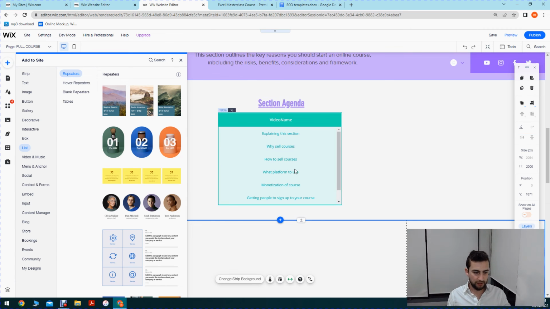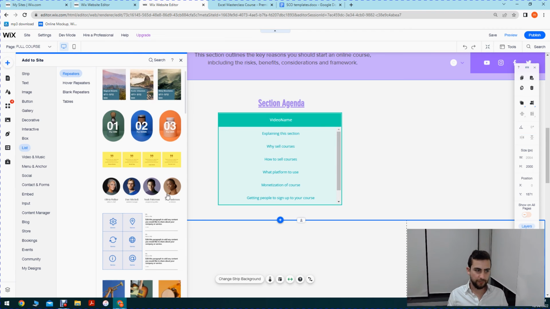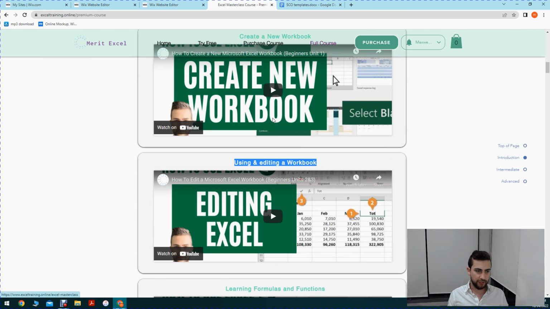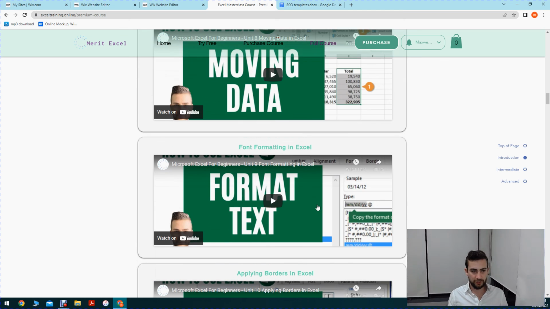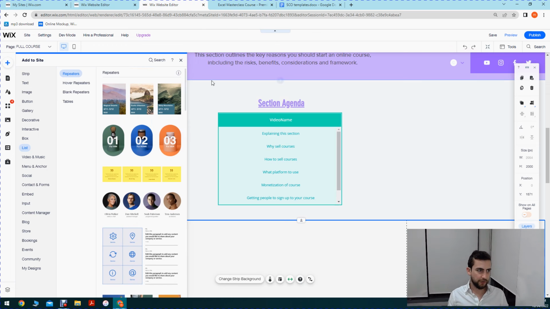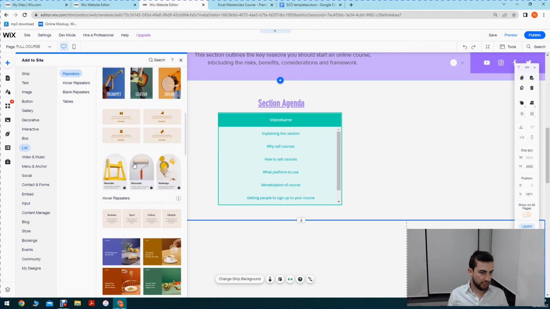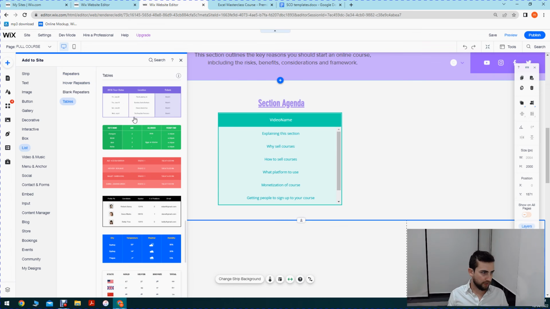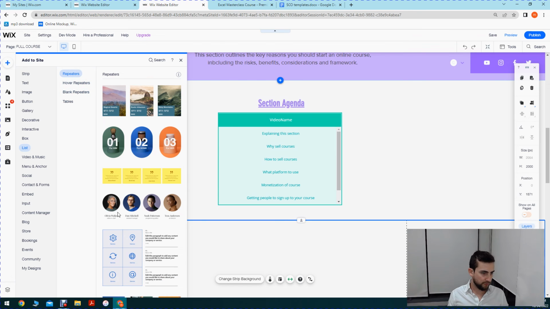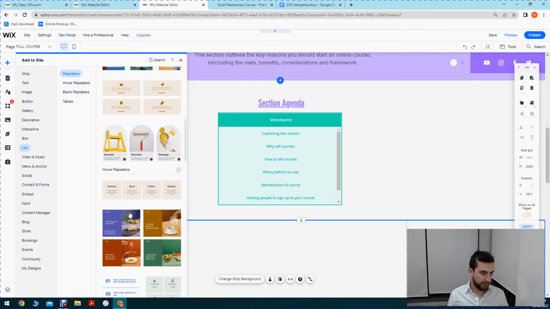So we've got 7 here at the moment. It's going to create 7 shapes just because we've connected to that data set. So it's really powerful for things like this, which is a list of different videos connected to a data set. So what we can do here is, let's go to repeaters.